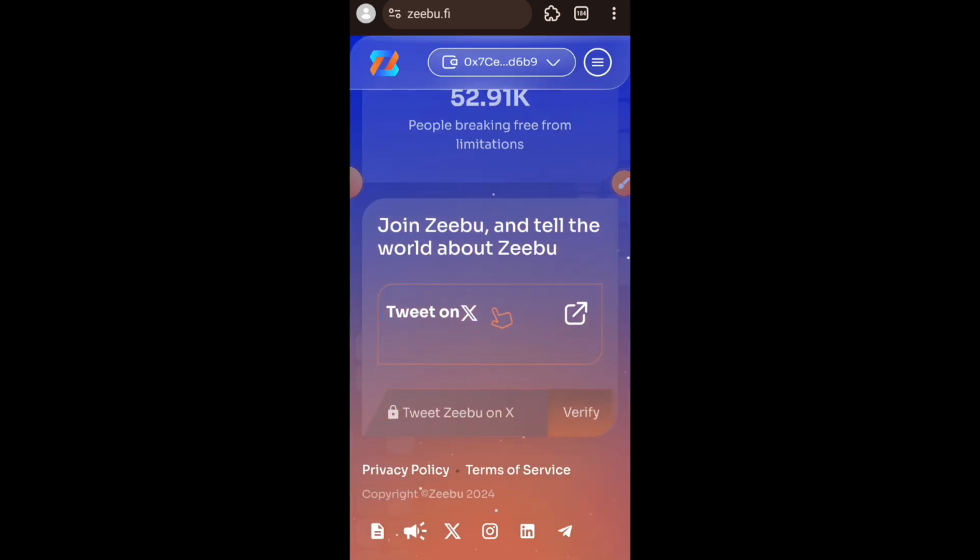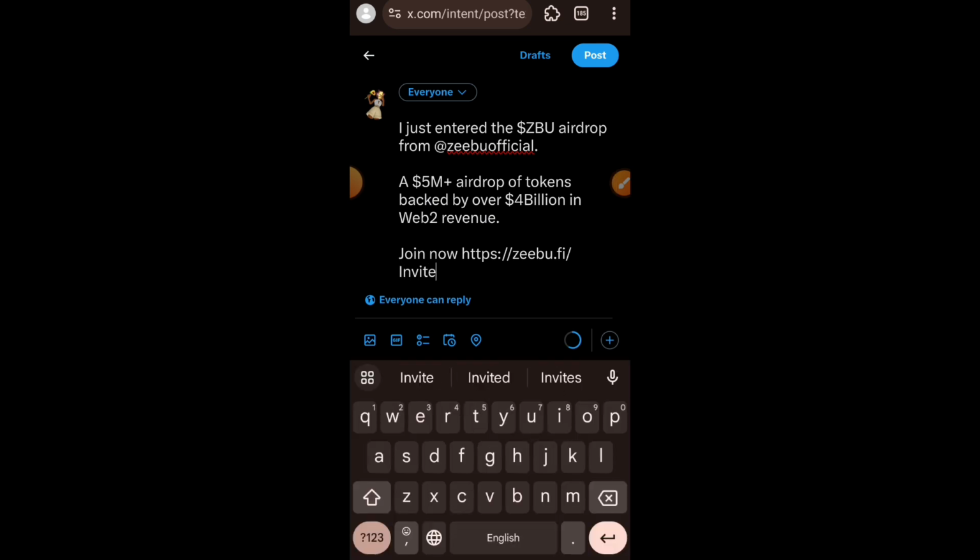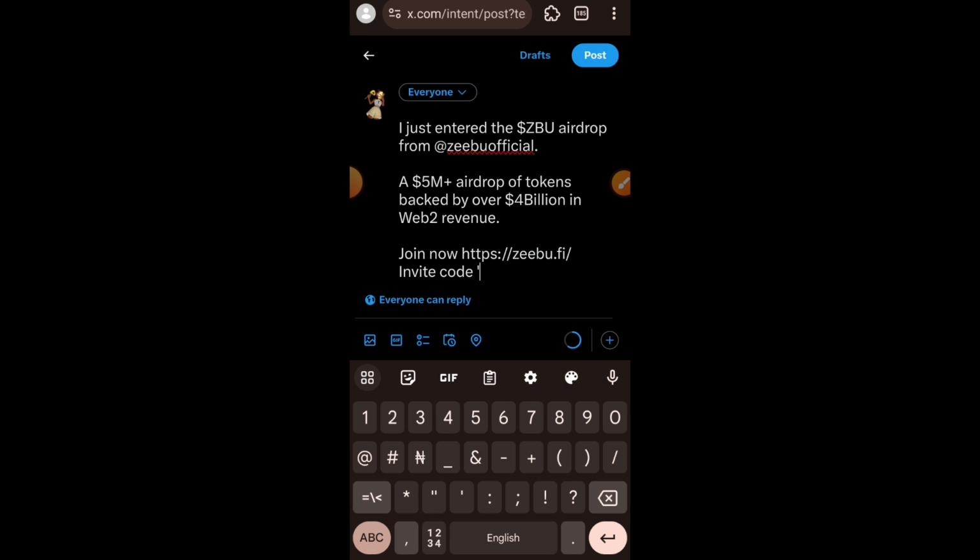Now, once you have followed Zeebu and you have verified that, you are going to retweet a post on Twitter. So tap on tweet on X. So here is the content that you are to repost on X. You can modify the content to your preference. You can add your own invite code before tapping on the post button.